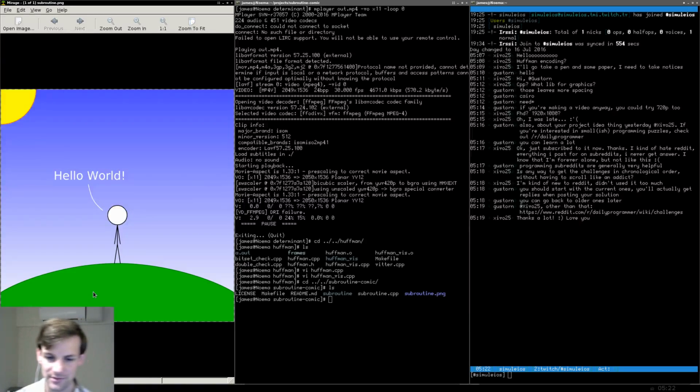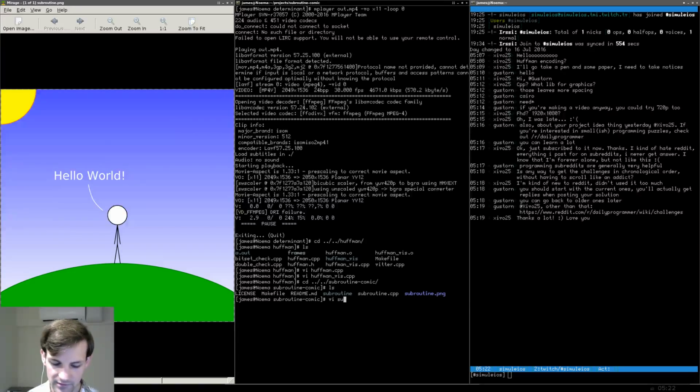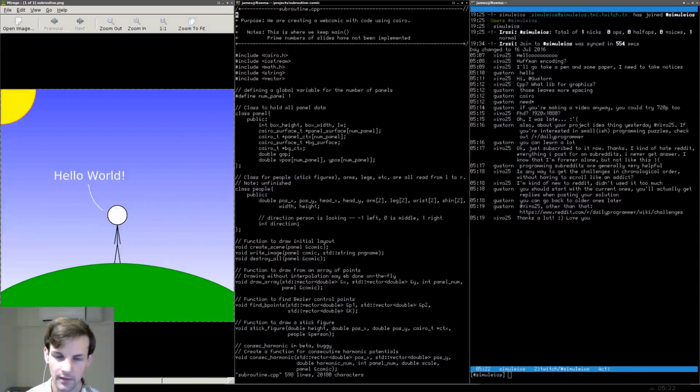So now what we want to do is implement layers. So I guess what I'll do with this image is I will go forward and I will add in a layer on top of this image, right? So let's try that. So let's go into VI. I think it's subroutine.cpp. And let's see what we got.